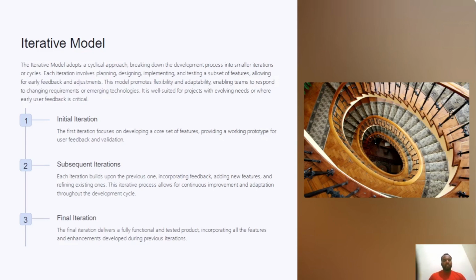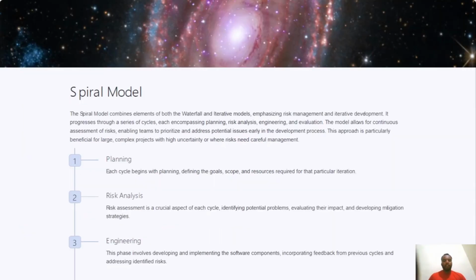the previous iterations. Spiral model. The spiral model combines elements of both the waterfall model and the iterative model, emphasizing risk management and iterative development. It progresses through a series of cycles, each encompassing planning, risk analysis, and engineering and evaluation. The model allows for continuous assessment of risk, enabling teams to identify and address potential issues early in the development process. This approach is particularly beneficial for large, complex projects with high uncertainty where risk needs careful management.